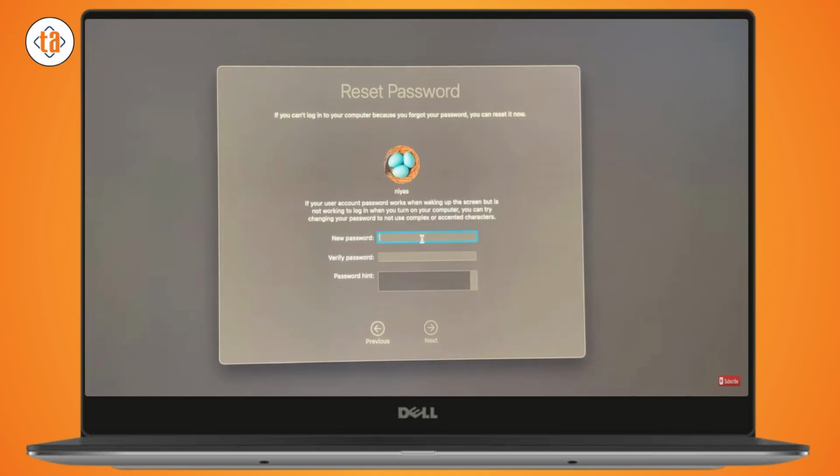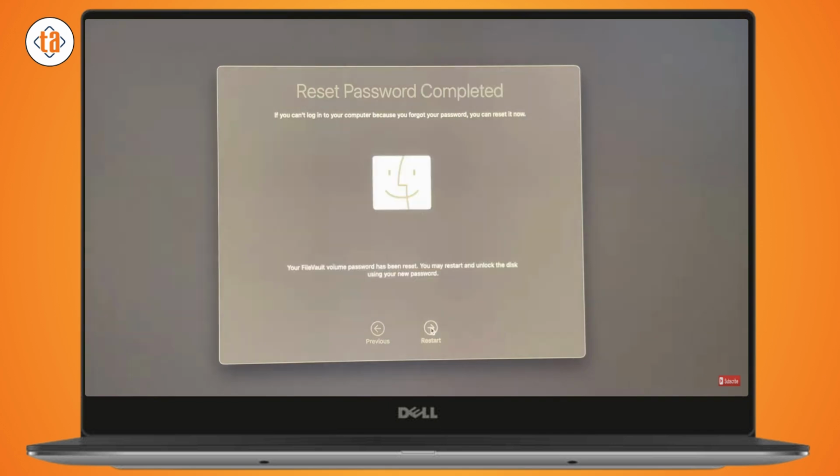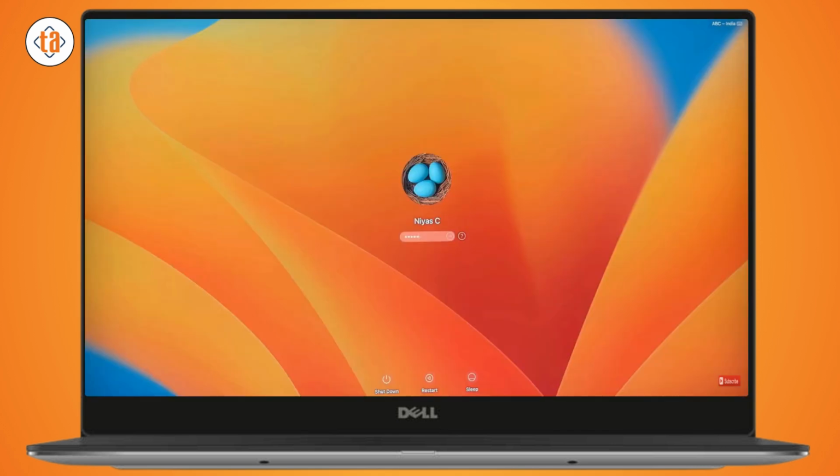Enter your new password and again verify your new password and enter your password hint and then click on next. When the password reset process has been completed, click restart, log in with your new password, and that's it. That's how you can reset your Mac password if you forgot it without losing any data.